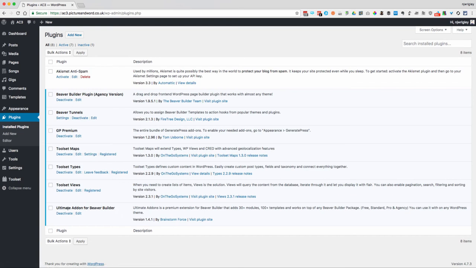I've also got the Ultimate Add-ons for Beaver Builder in order to add one particular section onto the page, which I'm going to try later. I might use it, I might not. I don't know. That's how crazy this screencast is going to be. I am making it up.